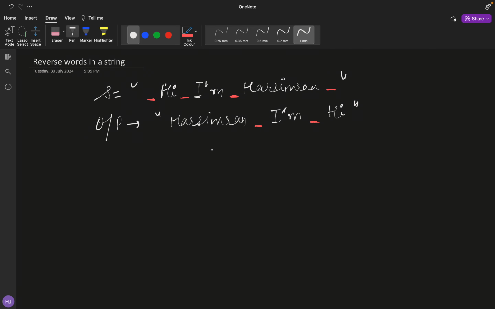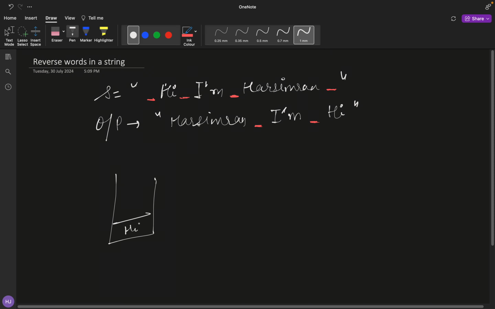So as we can see in the above question, the very simple solution that comes to our mind is: just track all the words, insert all those words in the stack, insert hi, I'm, and Harsimran in the stack, and then just pop out all of these words, concatenate these words in the final string, and then just add the space. Fair enough. I think it seems to be a pretty simple solution.